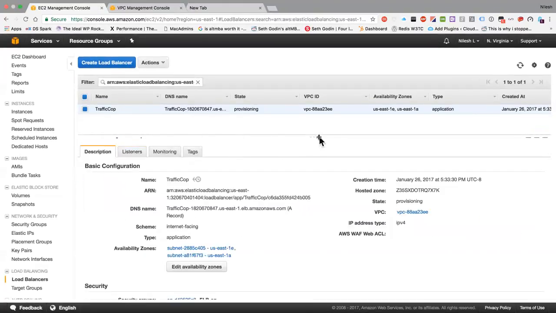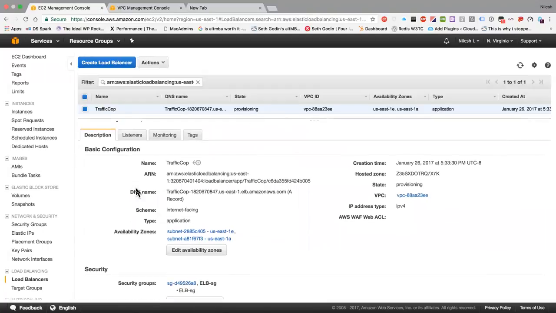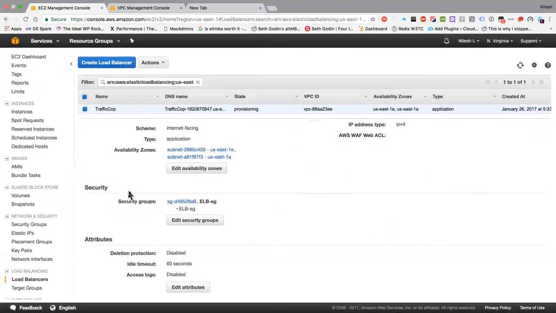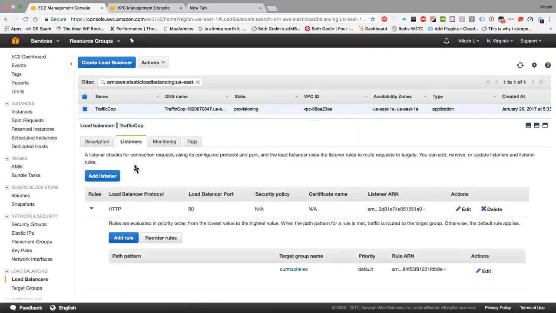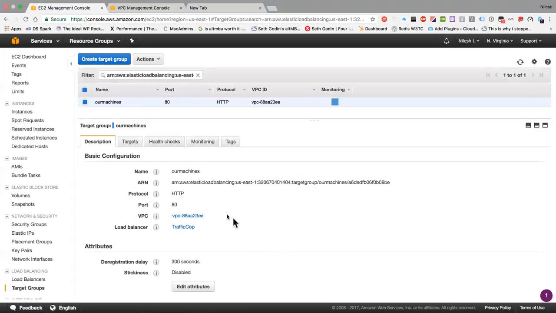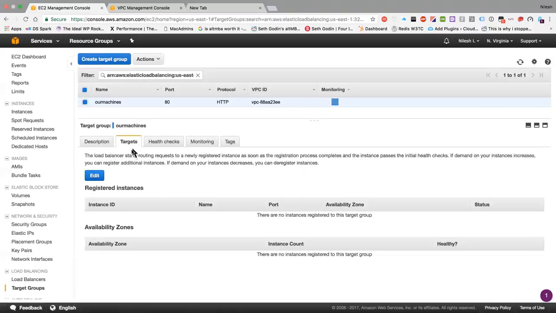Let's go see. I think, give me a second. I'm going to examine where the security groups are and whether the machines are responding. That's what I'm doing right now. Give me a second. Targets, edit.